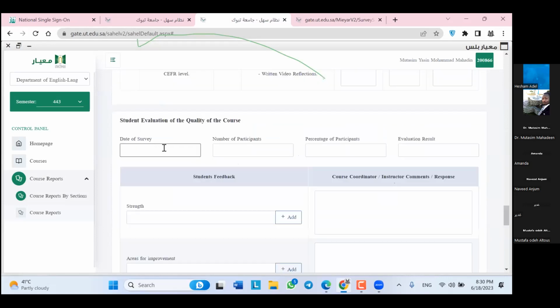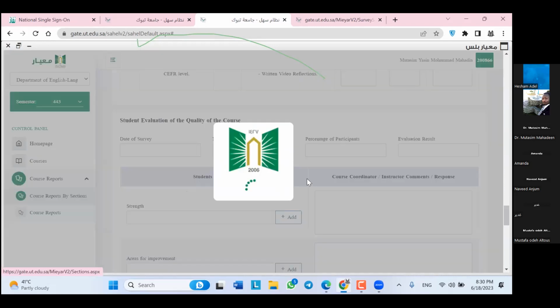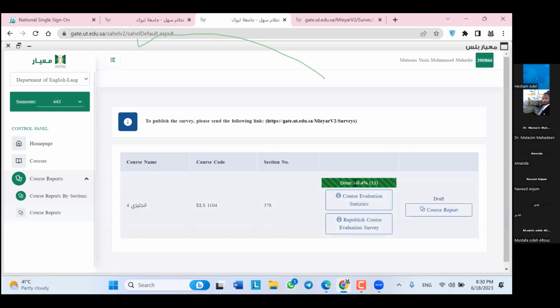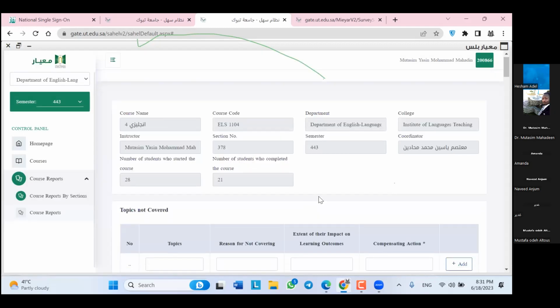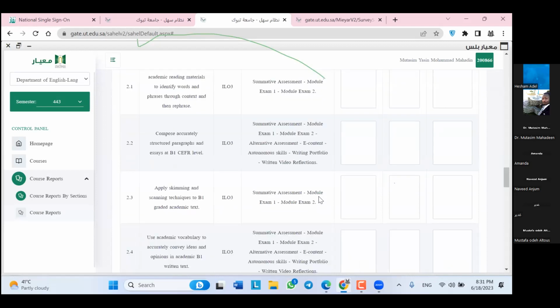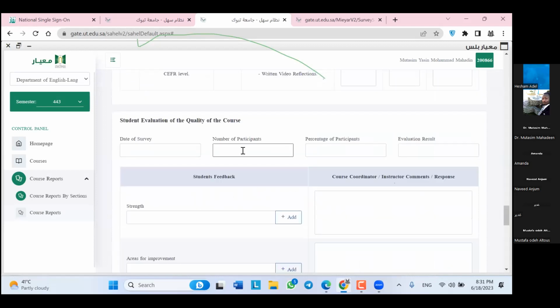Now let's go back to the same place. Date of survey, you need to write the date of survey. Let's say May 2023, okay? Number of participants and percentage of participants, where you can get them, if you go back here to course report by section, you will find them here. The percentage is 46.4%, and the number of students is 13. So you go directly to the course report, and you write here, the number of participants 13 and the percentage is so and so, okay?